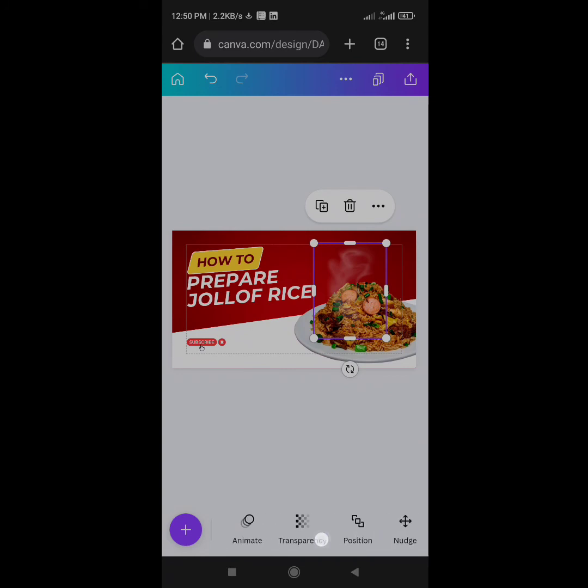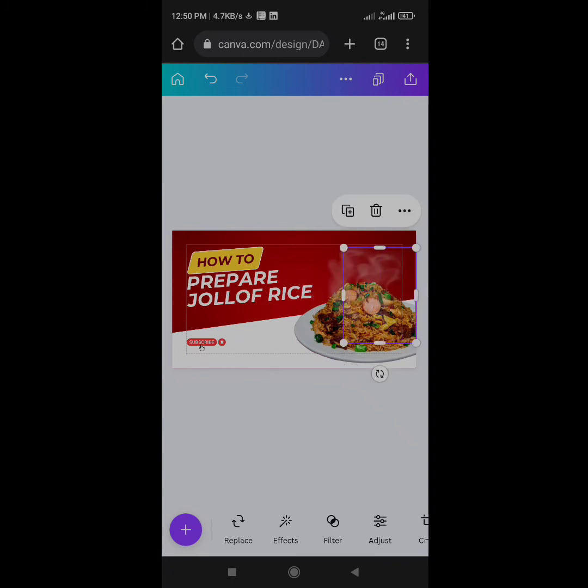So I want to duplicate this. So click on that plus icon you see close to that icon of the bin. So click on it. So it has duplicated it now. So I've moved the other element to the side there. So as you can see now, it's looking kind of real. It's looking kind of realistic.